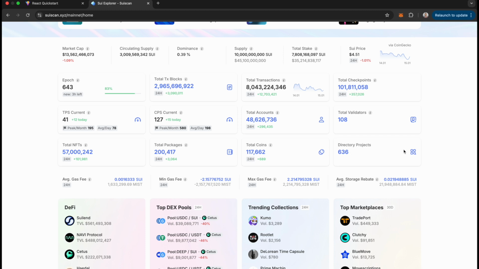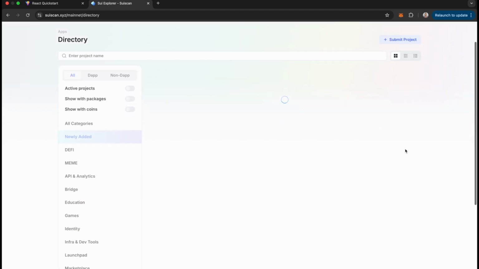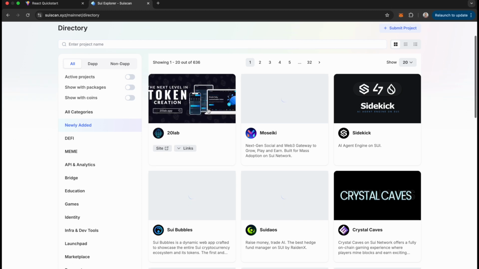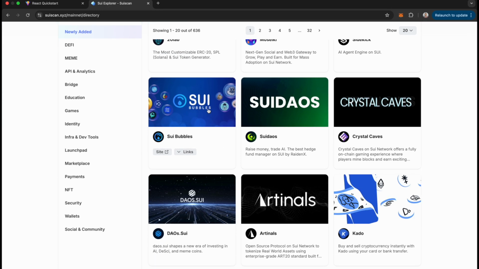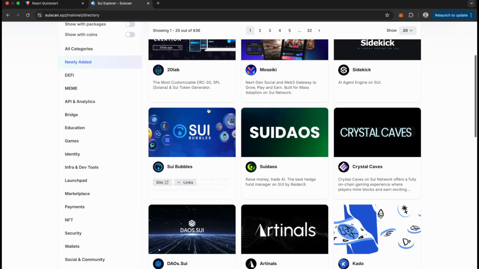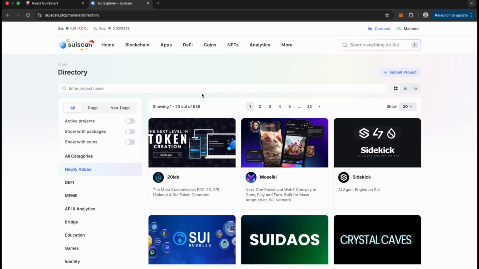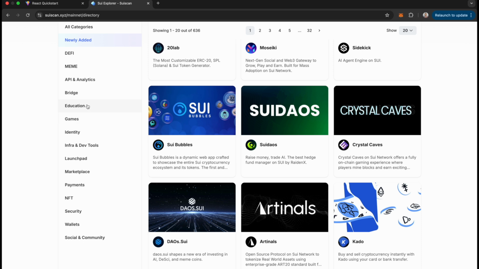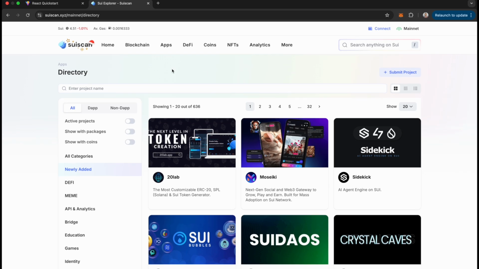And directory projects. I am not really sure what the directory projects are. Okay, so that's the directory projects here. That's basically some programs or some solutions on the Sui blockchain. You can go over there, and they already provide some infrastructure for you. So you can, for example, trade NFTs, or do something with finance, or maybe some for games, for education, and a lot of different applications.